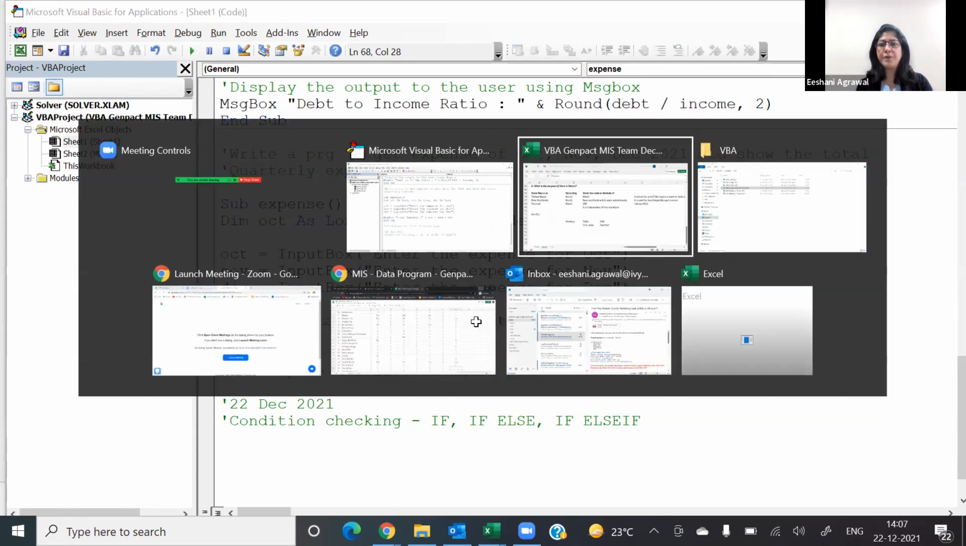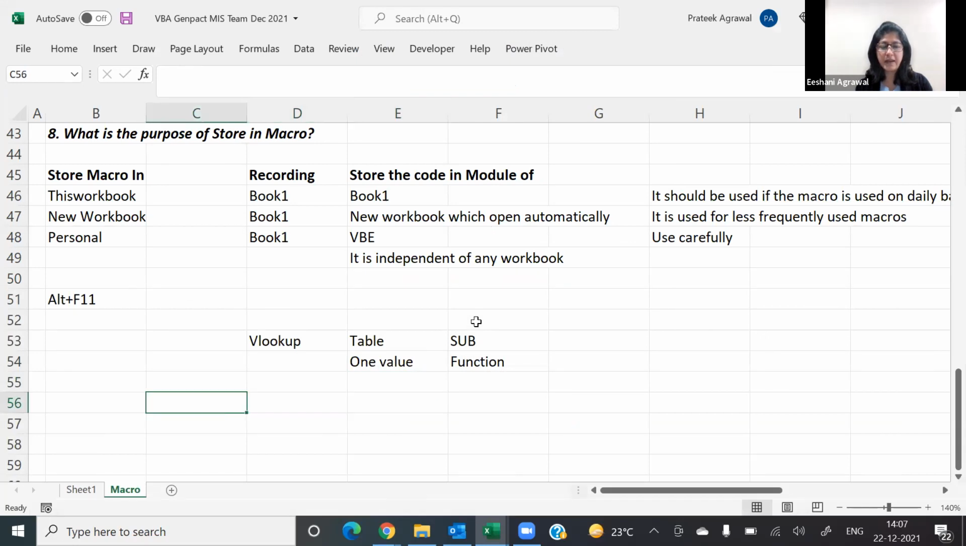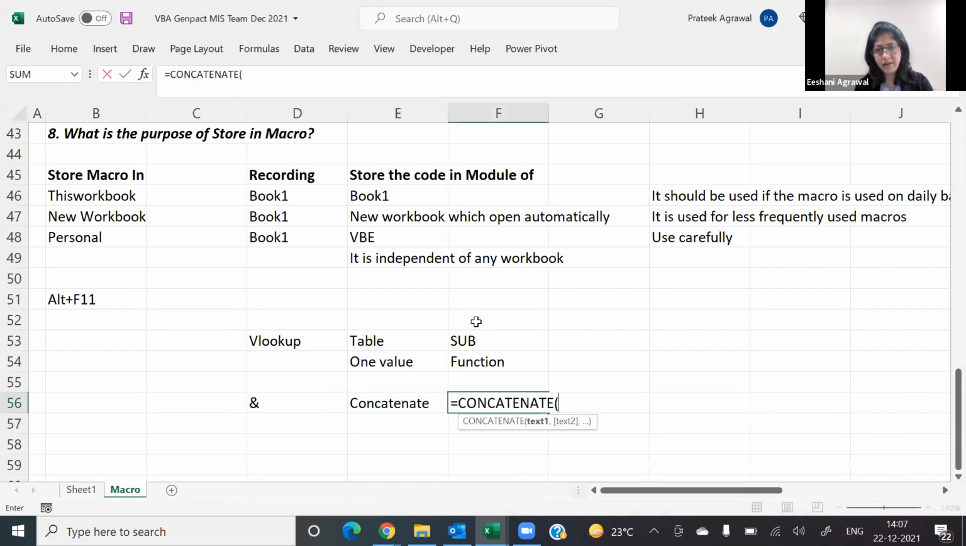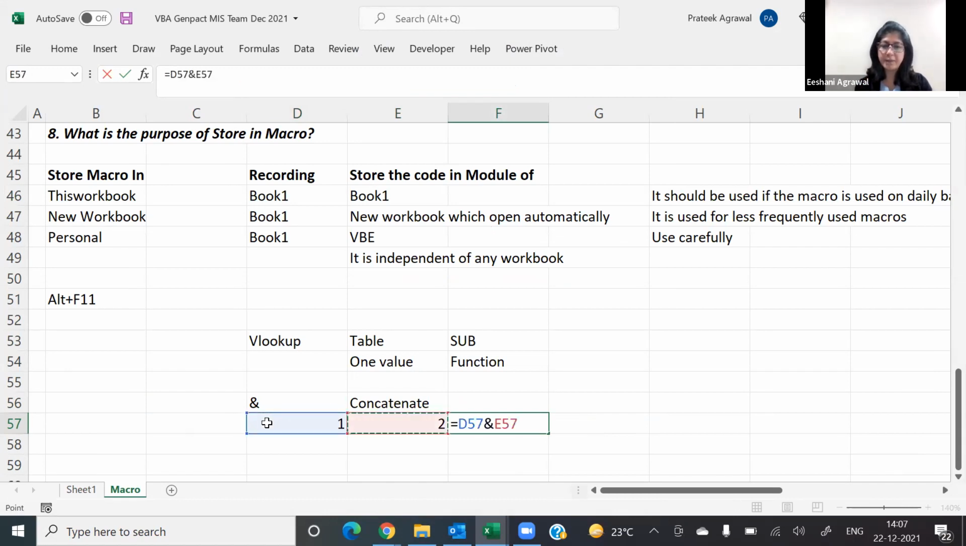Okay. So ampersand is something that is there in Excel also, and it is used for concatenating. Either you can use a function called concatenate in Excel, or rather than using the concatenate function and giving your text strings there, we can use ampersand. For example, if I have two things and I want to join them together to make one single entity, I use an ampersand.